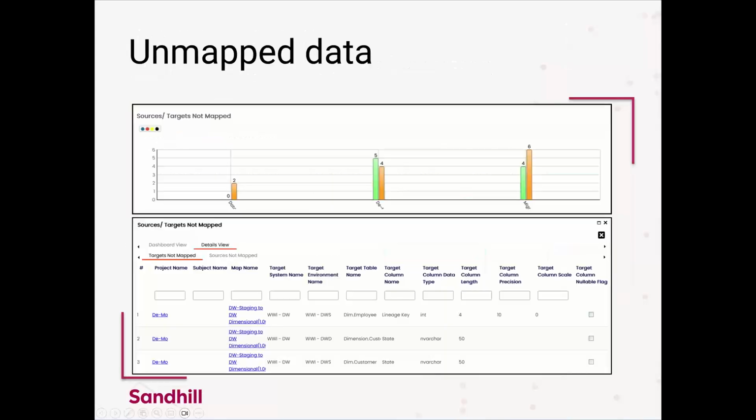Another way of handling the metadata is, can we look at any unmapped data? Is there any source data that we are not moving over, and are we aware of it? Again, we can use tool sets to help us handle that. So here's an example of using the Erwin Data Intelligence Suite to do that.